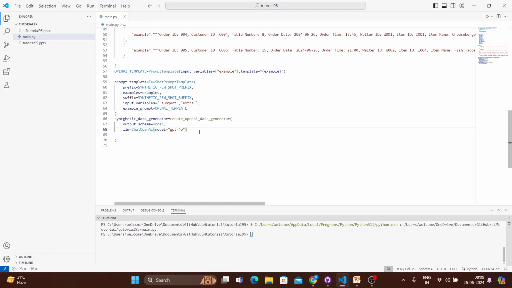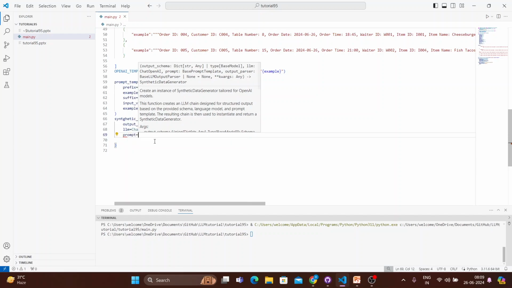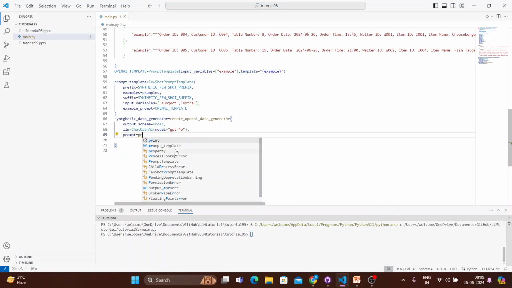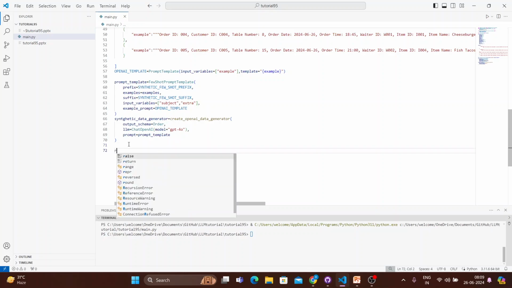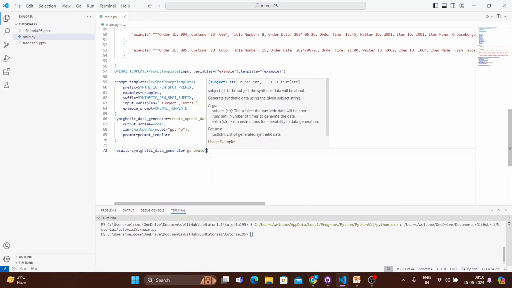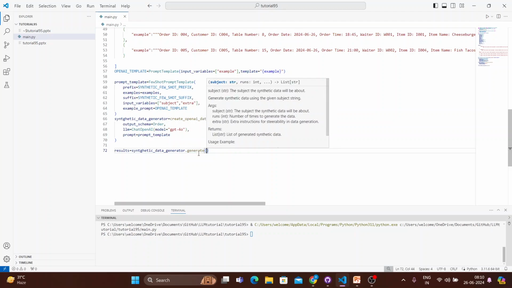The last thing required is the prompt. That prompt will be this prompt template, right? Okay, all done. I believe it is ready. Now we only have to run this to generate the results. So let's create something called results equals synthetic data generator dot generate. Again it is going to take a couple of things like subject and extra. So subject is going to be medical billing, because subject is our extra.